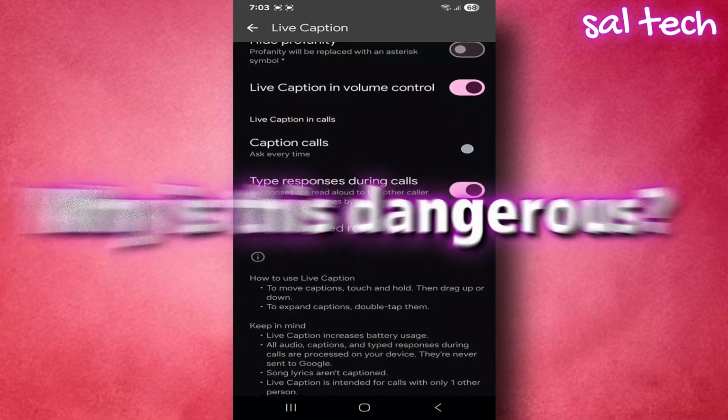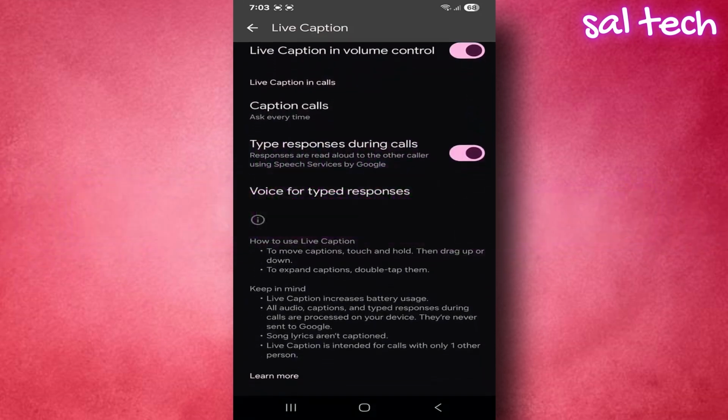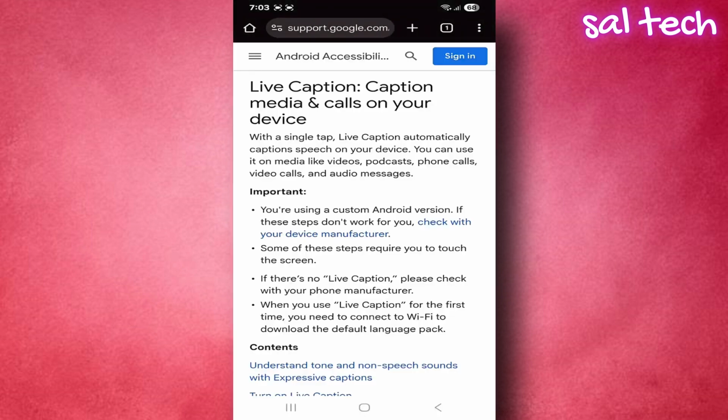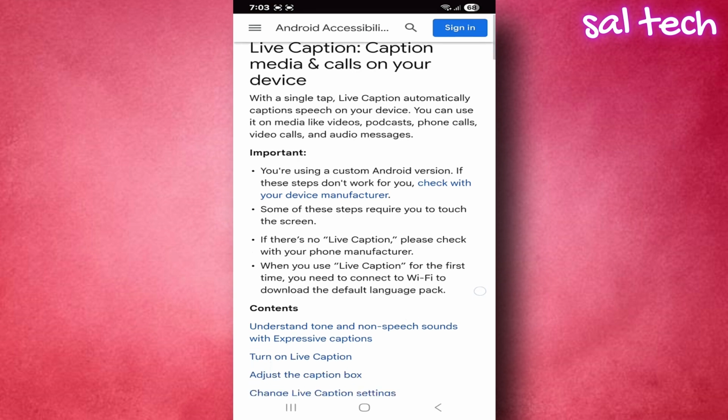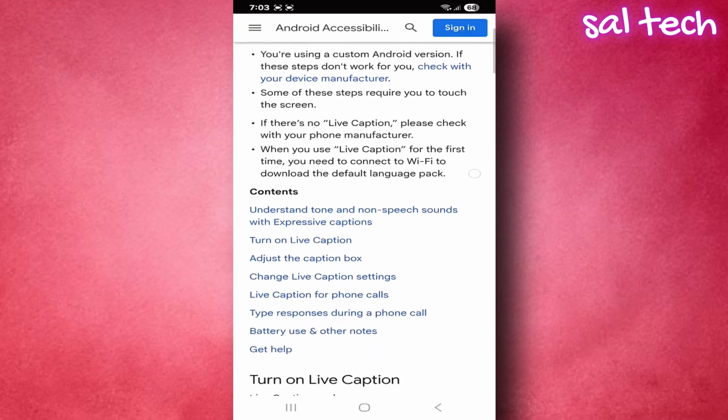Why is this dangerous? Your voice might be sent to Google without your permission. It might be temporarily stored. Even though Google says it converts audio to text in real time and doesn't record it, nobody can confirm that 100%. And all of this happens silently, while your phone is in your pocket or sitting on the coffee table.